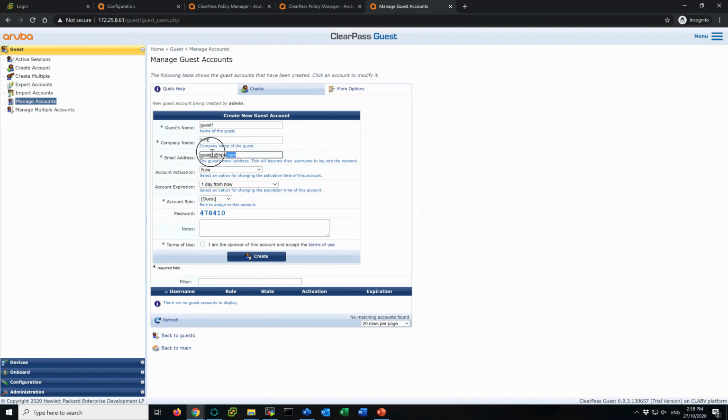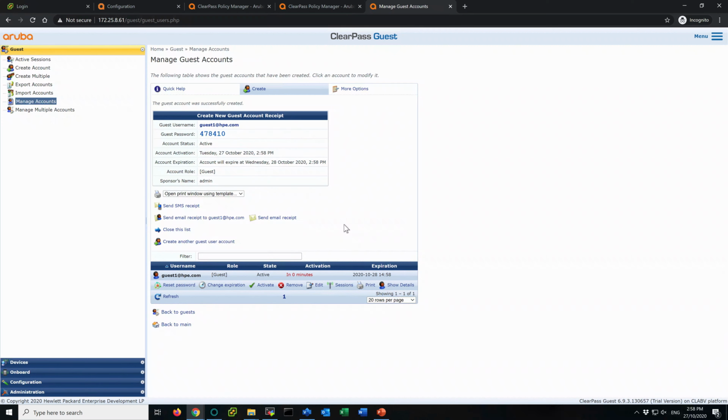Now, the email address will be used for the login purpose later. So for testing, you can use any email address, right? Account activation expires in 1 day, so I just leave it for 1 day, and this is the default password. Account role is guest, just leave it there. Create.